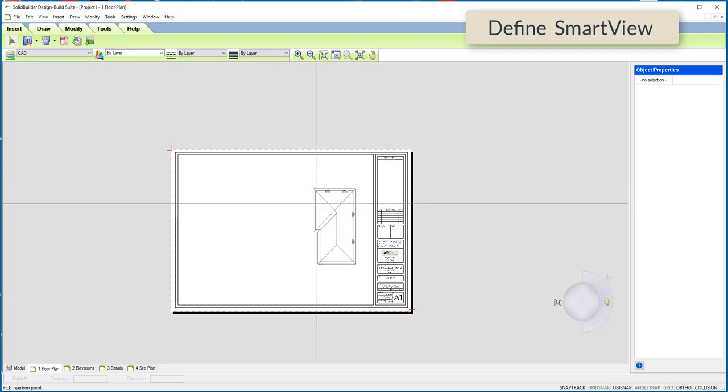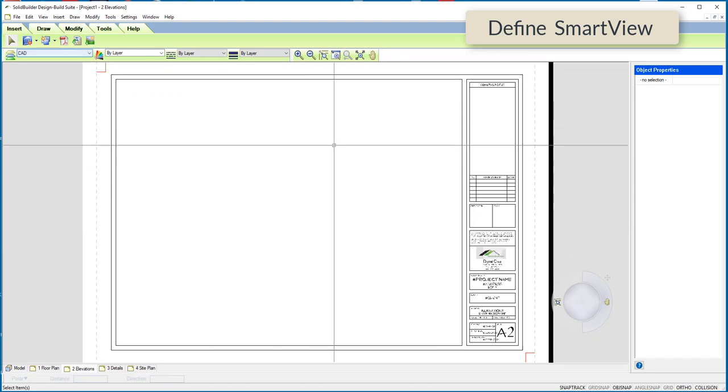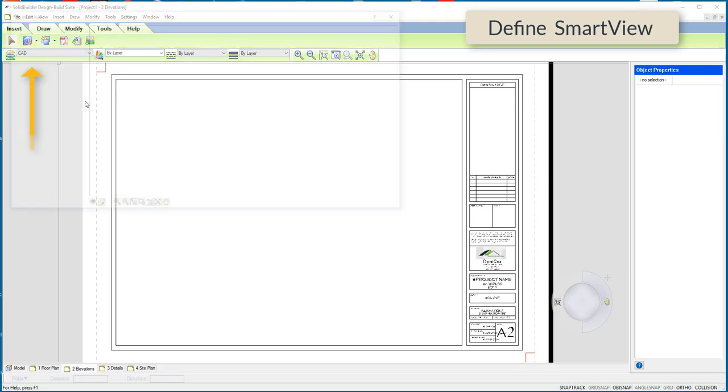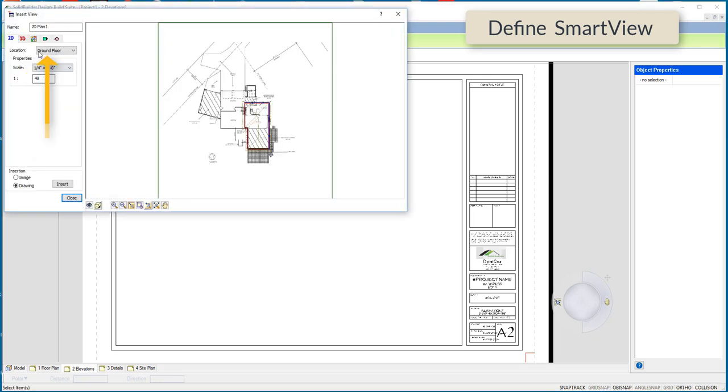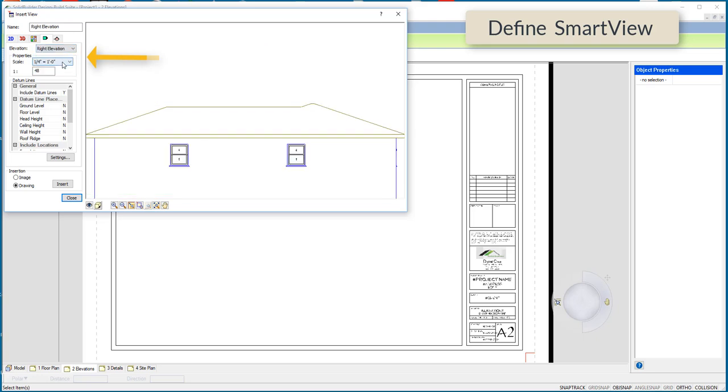I select Insert, and there I've got my first floor plan. If I'd like to come to elevations, I would resize this sheet also, come to Define Smart View, and this time I would like to go to my elevations options, and we don't have any windows on the front, so let's switch so we get some windows here.